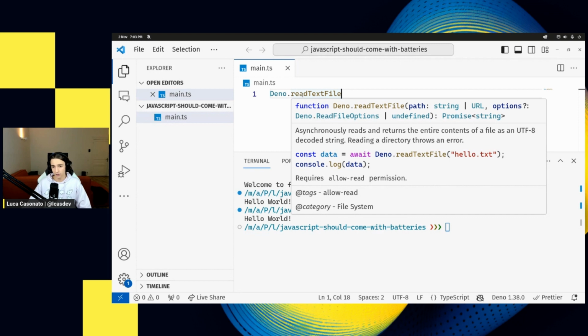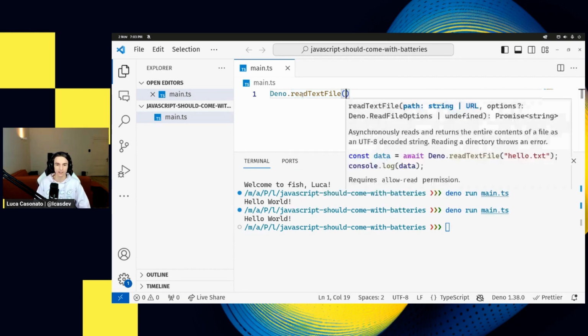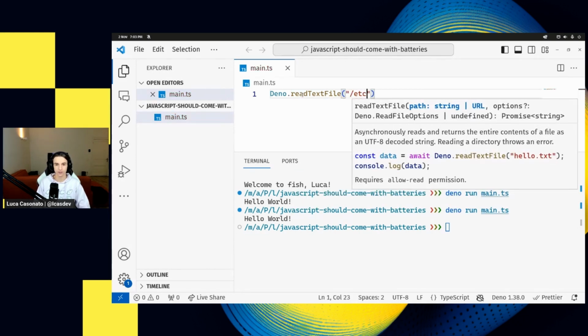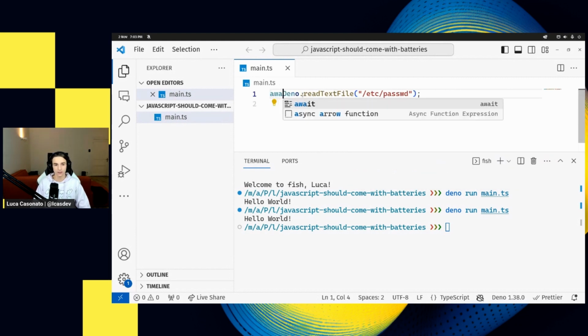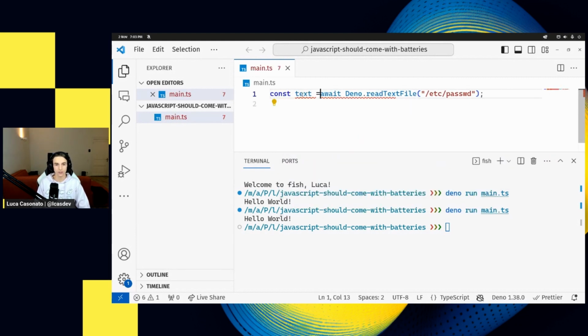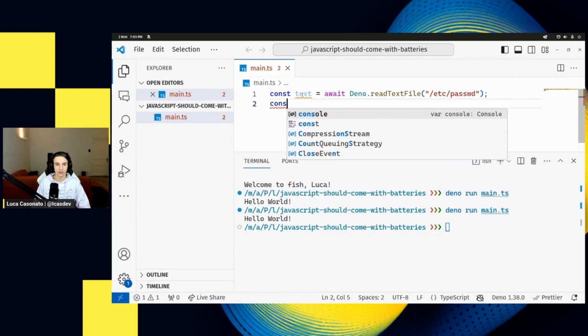And the other thing you can see here is that this function returns a promise. So unlike a lot of built-in Node APIs, Deno is very modern and uses promises and async iterators for a lot of the async I/O. Which works really well with the new async await features in JavaScript. Well, actually, they're not that new, but they're pretty new if you're coming from some other tools. So I'm going to read a little file here. Let's read /etc/passwd, assign this to a variable, and log it out.